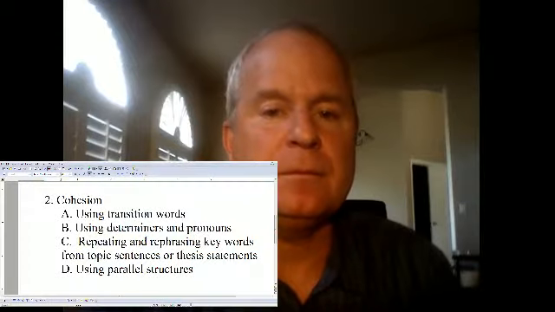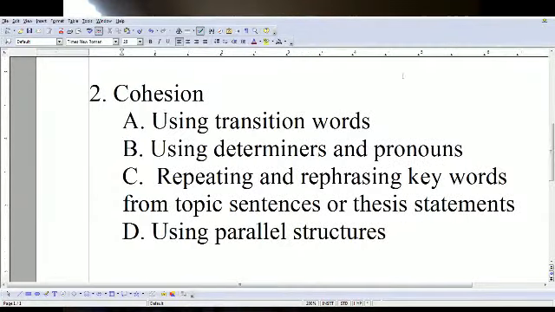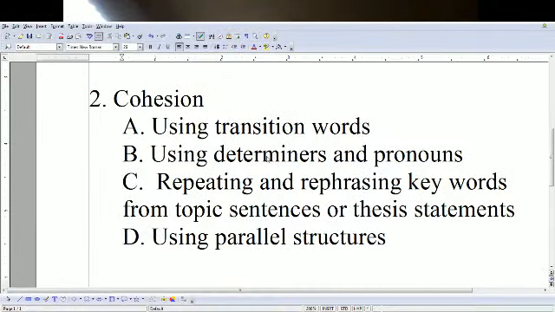Let's see what we have here. You open this up. Okay, so the next thing here is repeating and rephrasing keywords from topic sentences or thesis statements. I think this is also an important point. So let's take a look at how this can be done, right?